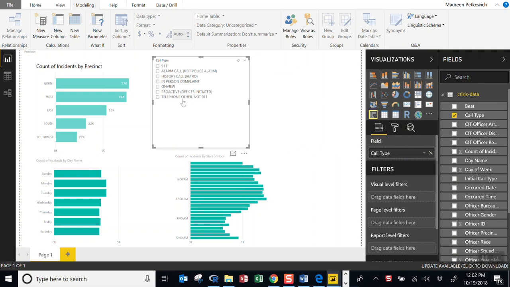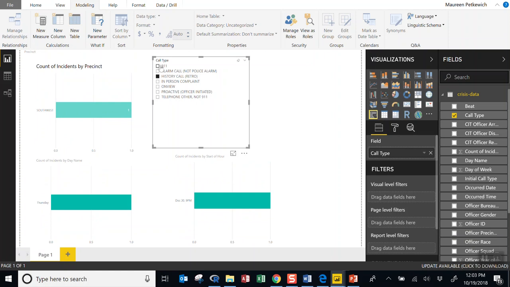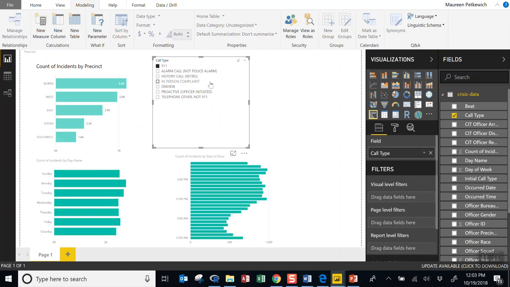And now I can select the different call types that I want to see. If I select just 911, I can see counts of incidences that were 911 phone calls. I can just unselect it. This part is tricky: if you just want to see everything again, you just unselect everything. Maybe if I just want to see in-person complaints, I can just click here.